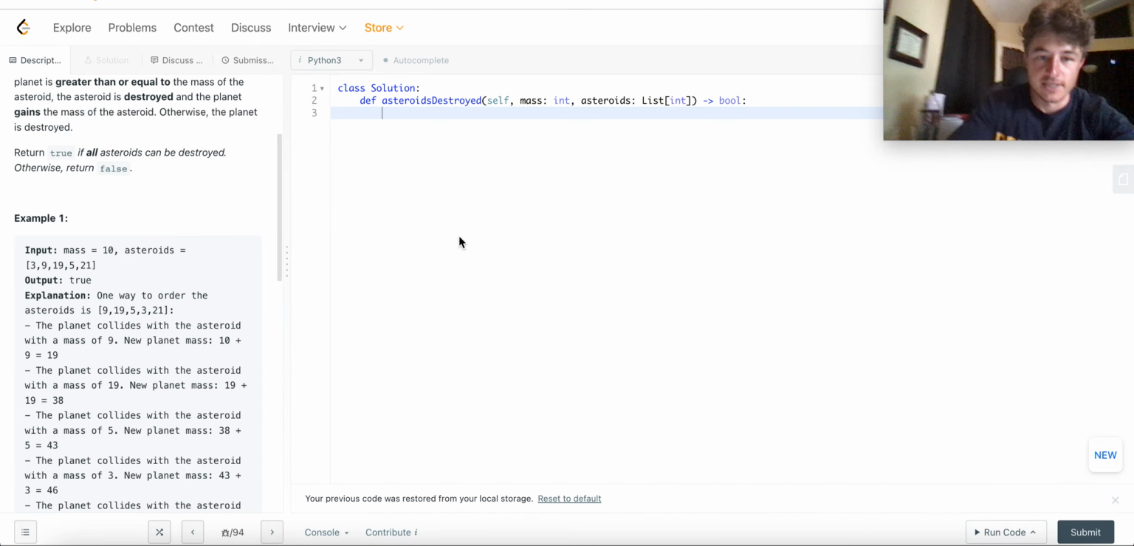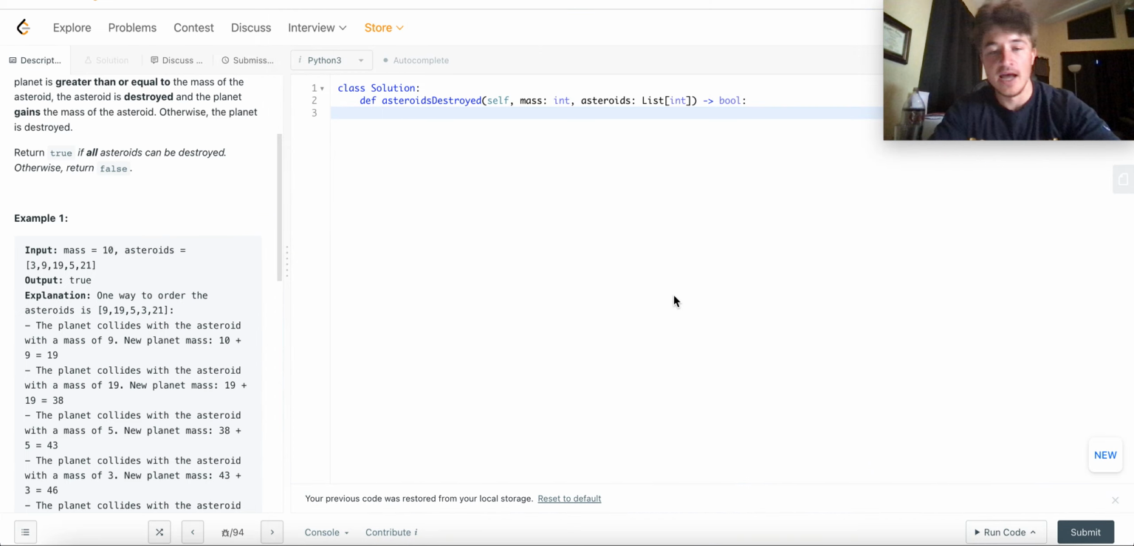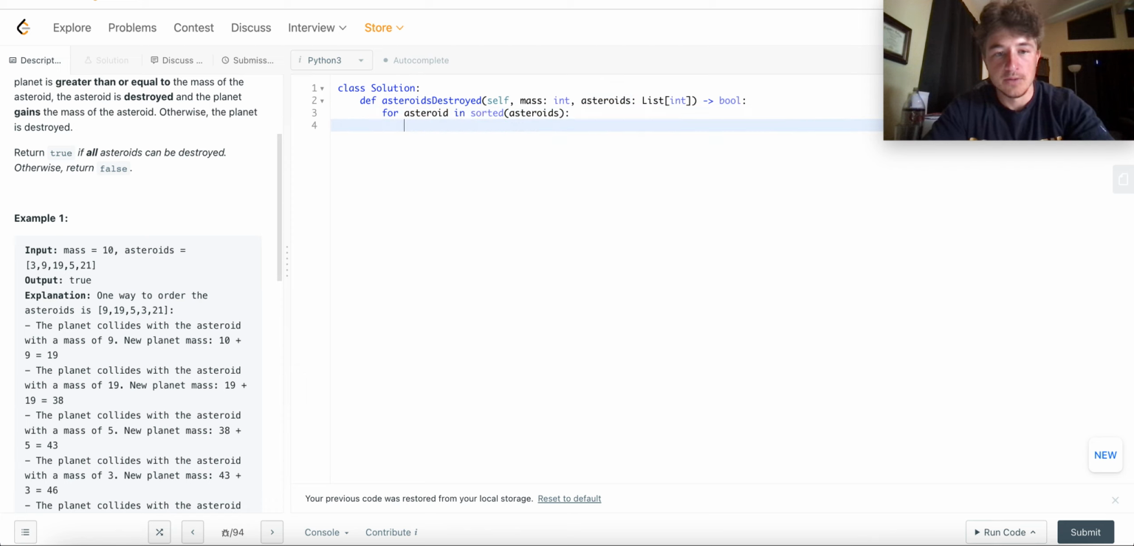All right. So that's as best as I can explain it. So let's go ahead and write the solution. So all we got to do is look at each asteroid in the sorted version of asteroids. And then we say, well, if the mass is less than the asteroid, then there's nothing we can do, because this is the smallest asteroid we're looking at. So if I can't destroy this asteroid, I can't destroy any asteroid, because this is the smallest one in the system.